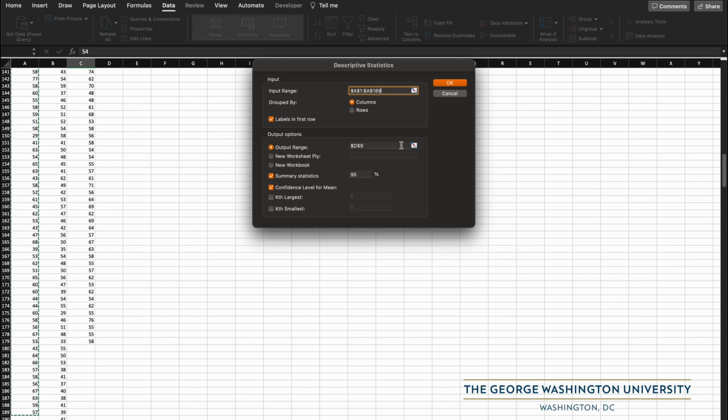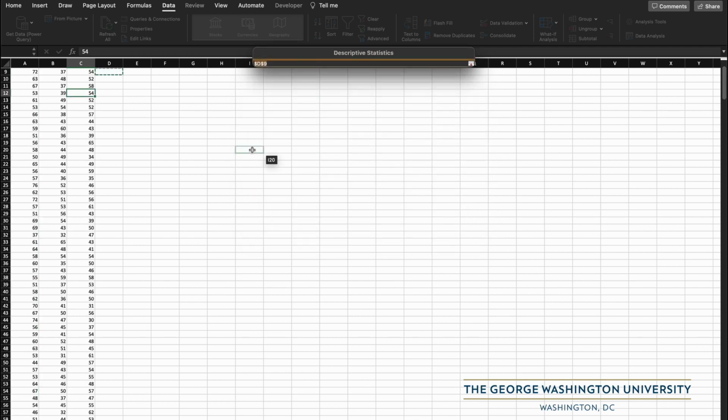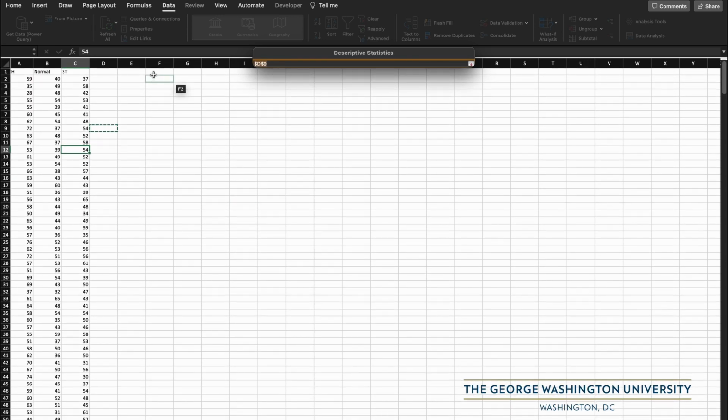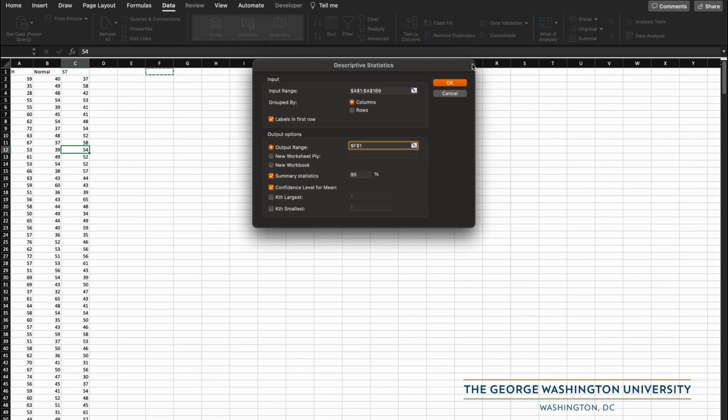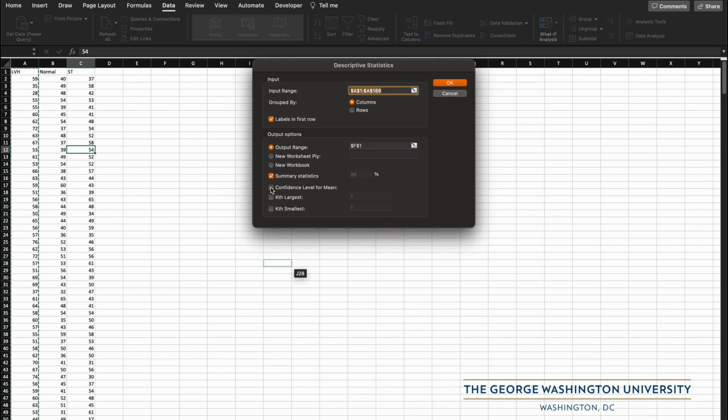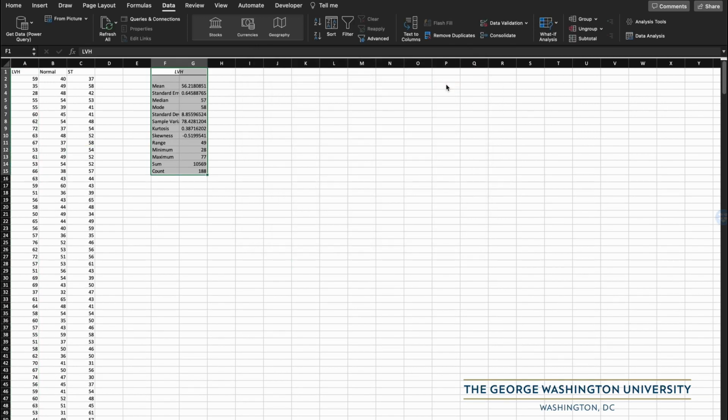For the output range, let's select that and put this one right there, F1. Why not? You can put it anywhere you want. This time I'm just going to do summary statistics. Let's not select the confidence intervals; we're not talking about that right now. Everything else seems fine to me. My data is in a column, no issue whatsoever, and I'm just going to click OK.